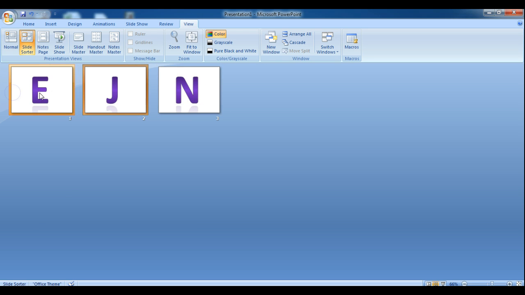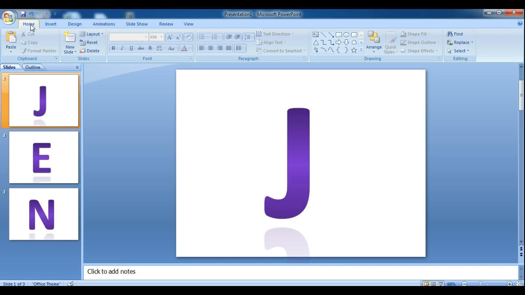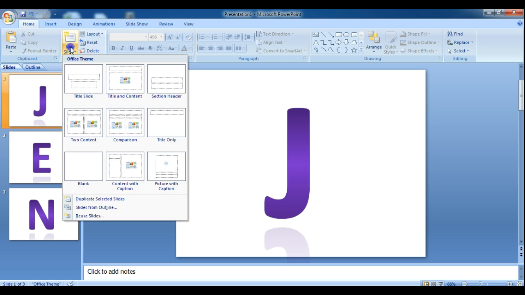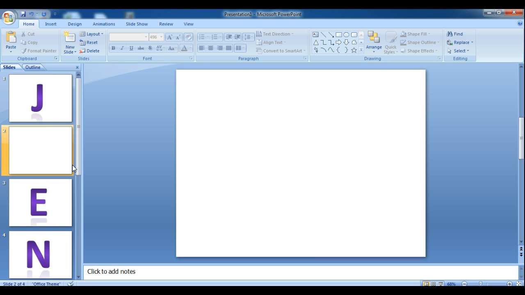Okay. Now to get back, up here on the left, you will see an icon that says Normal. Click on that and it takes you back to where you started. Now with our first slide highlighted here, we're going to go to the Home tab, and let's go ahead and go to New Slide, and let's do a blank slide. Now the blank slide ended up in the second position. I want you to click and drag it so that it's in the first position.